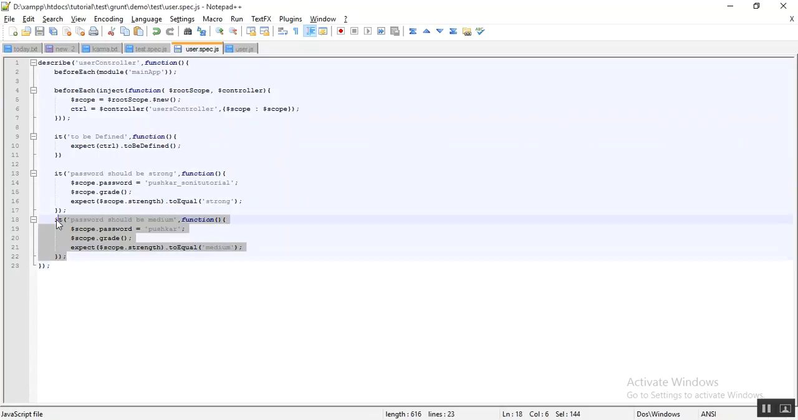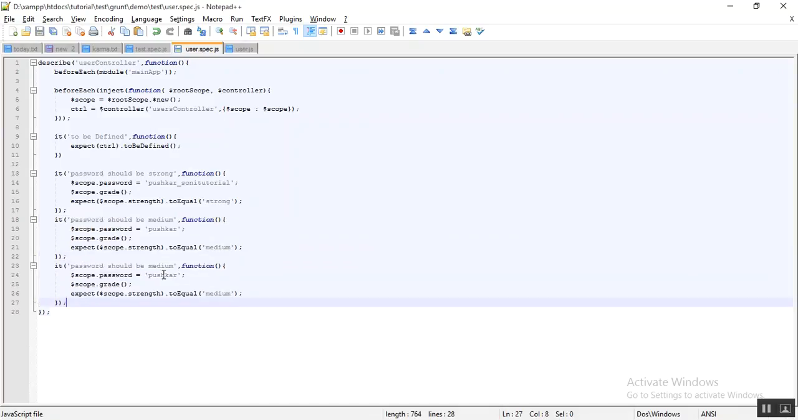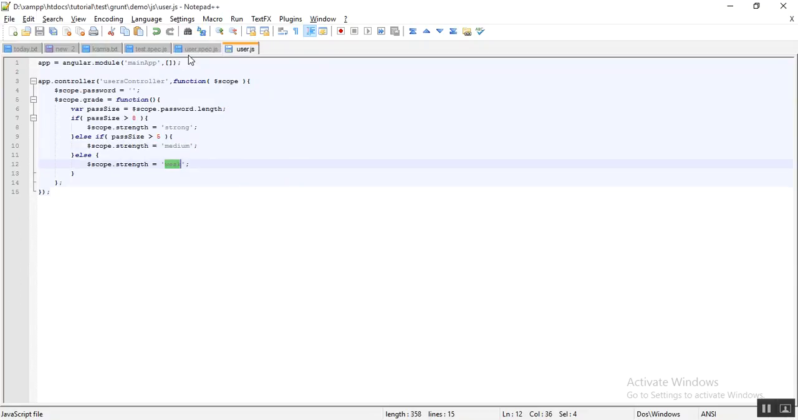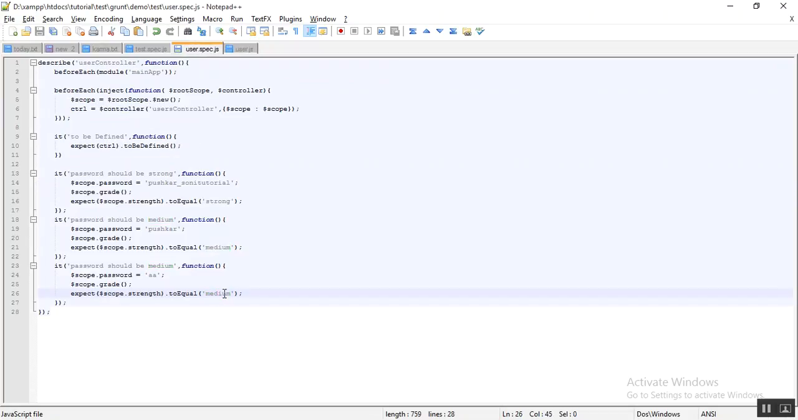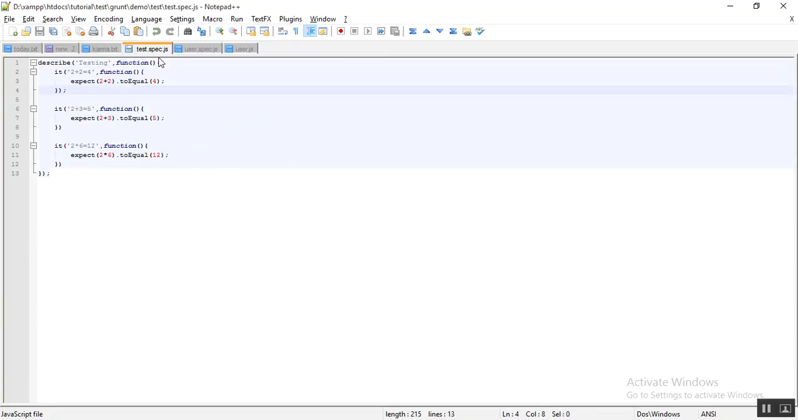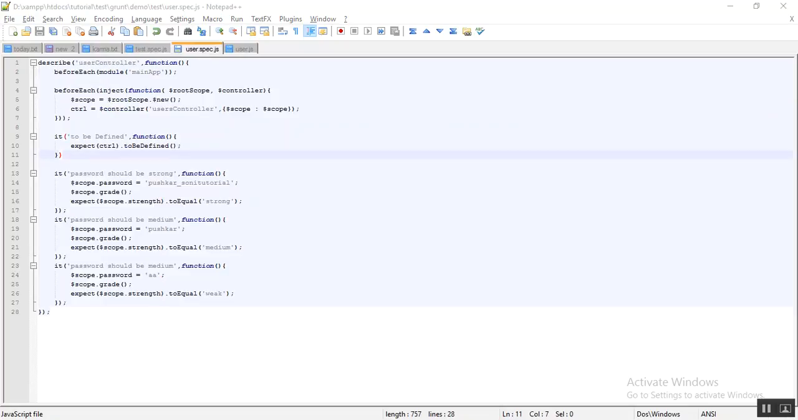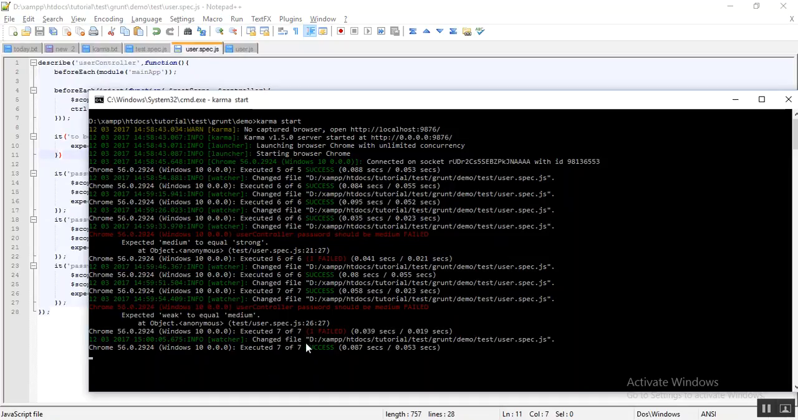Okay, now if we create one more, that we have an EE, and that is a weak. Okay, now we have a 1 2 3 4 and 3, total 7 test cases, right? So go to the command prompt, and you can see that 7 of 7 have succeeded.